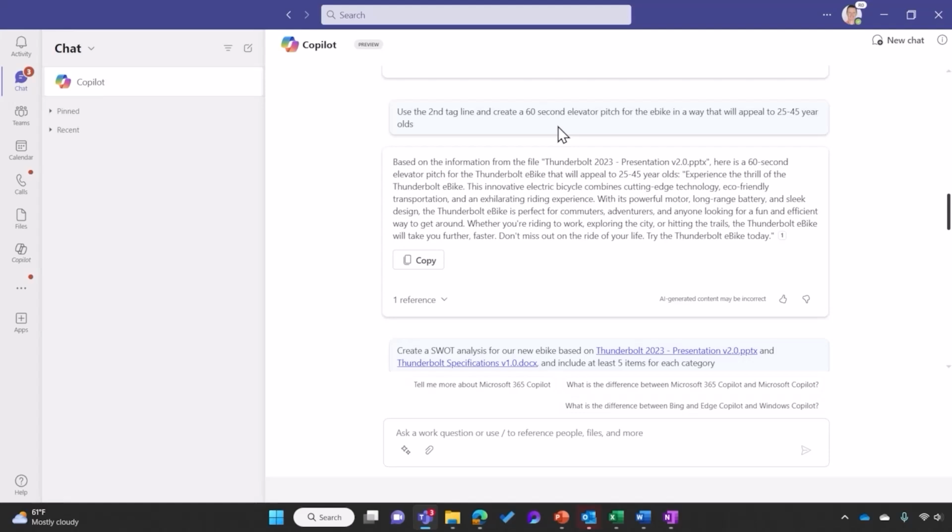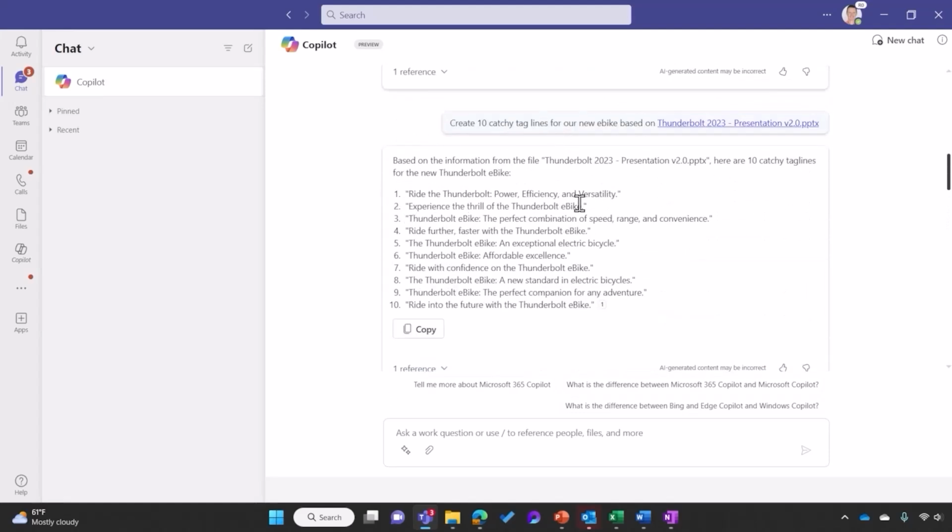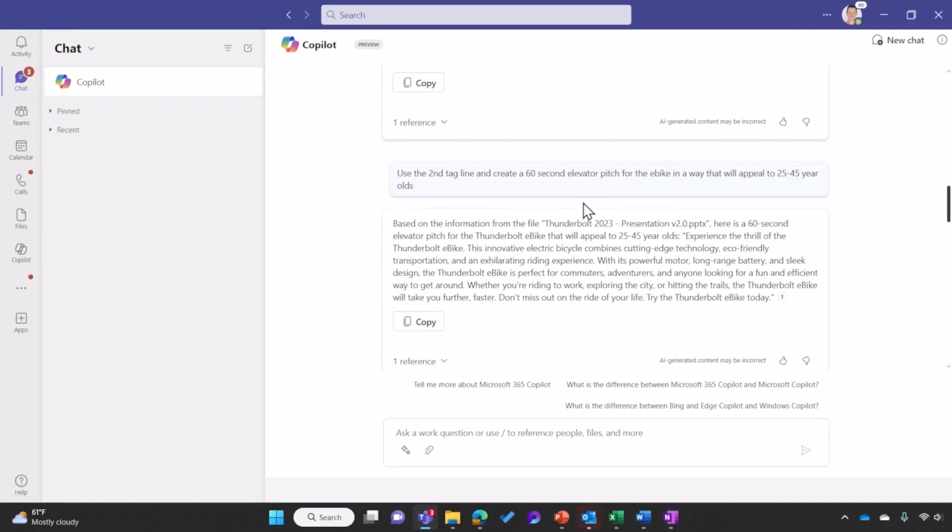So here's the second tagline, experience the thrill of the Thunderbolt. And as you can see here, it's generated an elevator pitch for the e-bike in a way that will appeal to 25 to 45-year-olds using that tagline. Here's another example that I love.